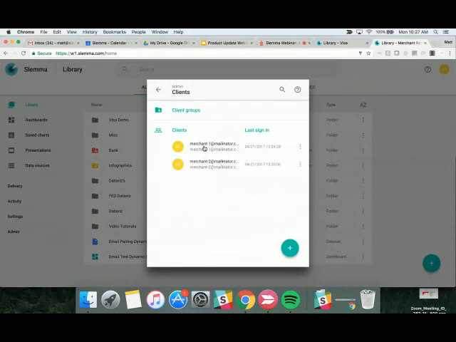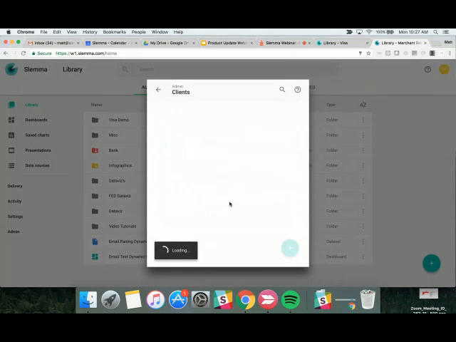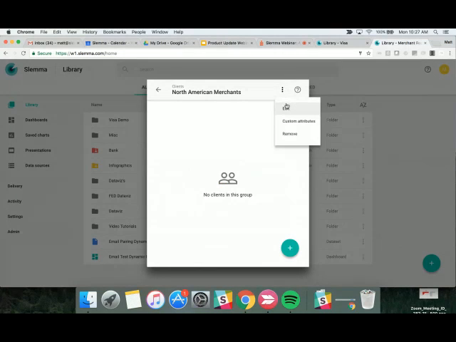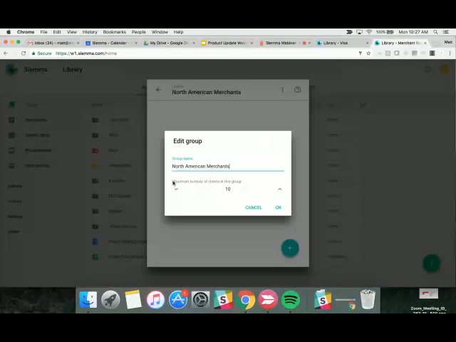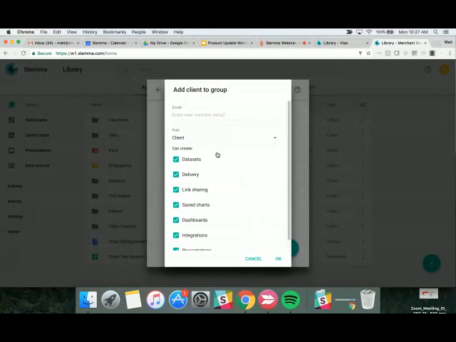All right, so for clients, we have two clients: merchant 1 and merchant 2. We also have client groups. If I add a client group, create client group, we'll just say, I don't know, North American merchants, something like this. There are 0 clients in that, but if I open it, I can edit. I can change the name, and I can set that maximum number of clients in this group. Really cool feature.